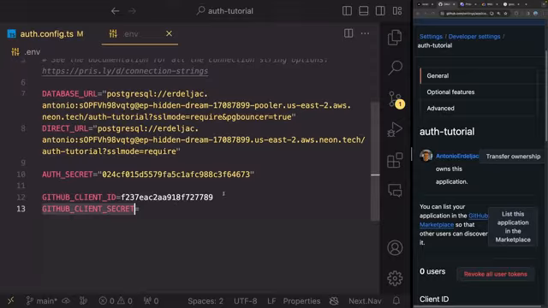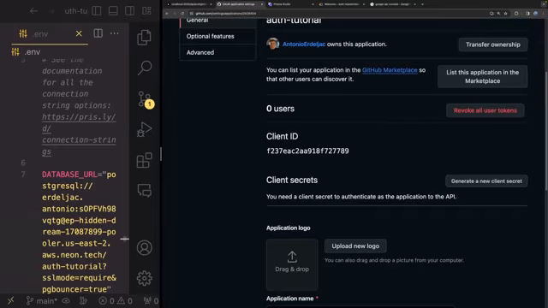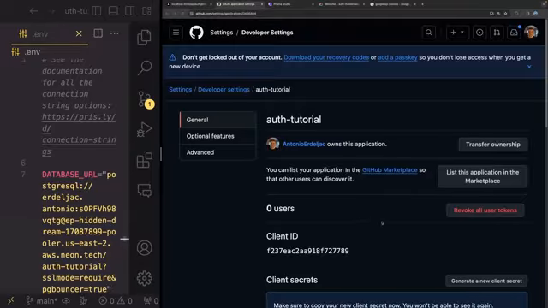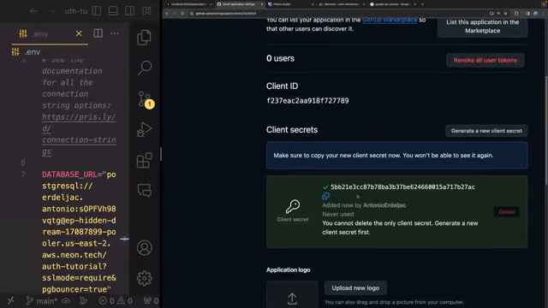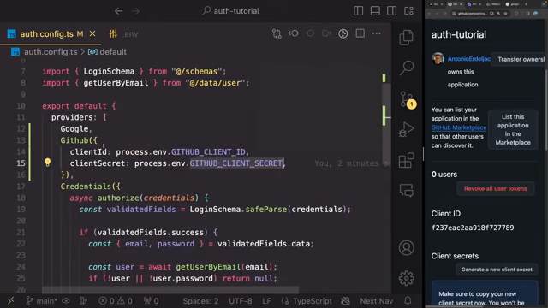And now we have to get our GitHub client secret. So let's click on generate a new client secret. And there we go. You should now be seeing your GitHub client secret here. So copy this and let's paste it here. There we go, GITHUB_CLIENT_SECRET and GITHUB_CLIENT_ID. Perfect. So now let's do the same thing, but for Google.